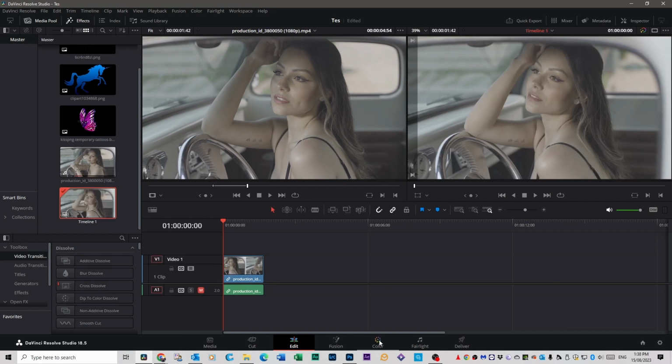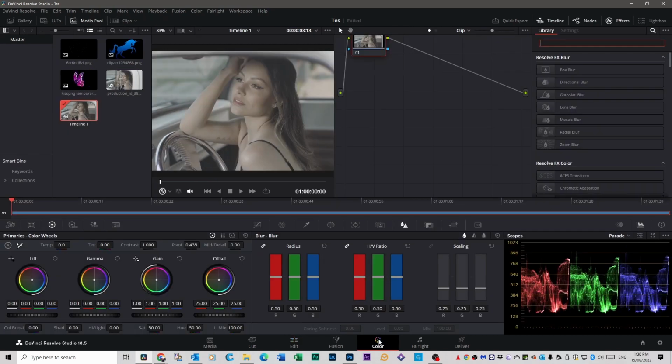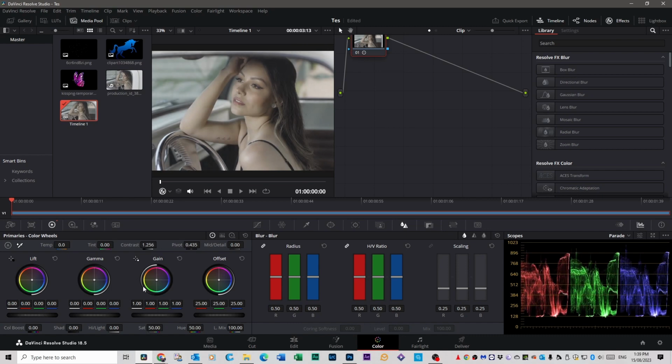The first thing we're going to do is go over to the color tab, and the surface tracker actually needs more contrast. So we're going to click on over here to the color area. We're just going to bring up the contrast. Bring down contrast here.